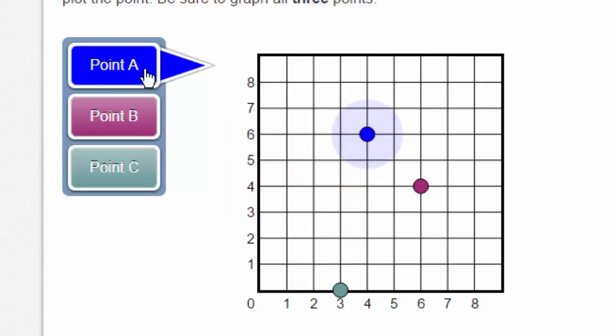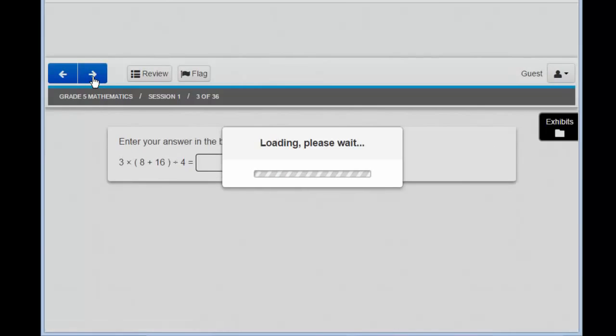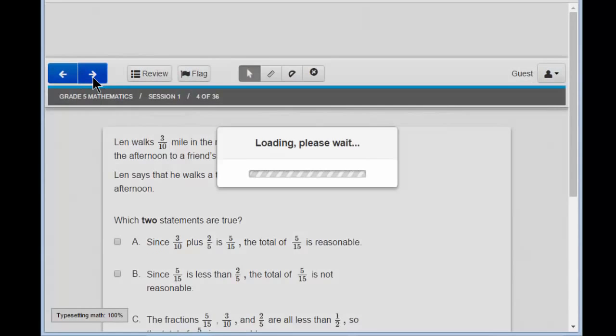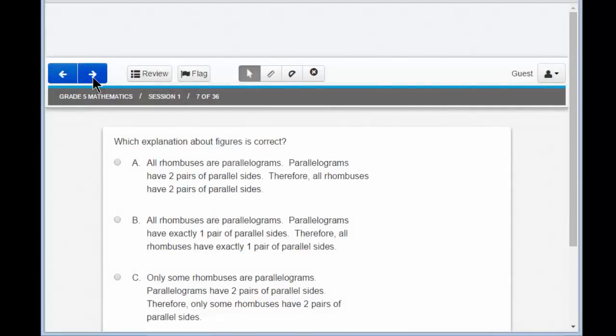Are you ready to move on? Excellent. Then let's use the navigation buttons to move forward to item 7. Do you remember how to notice if you're on item 7? You'll see that right here. 7 of 36.